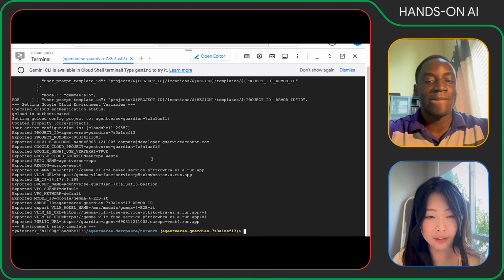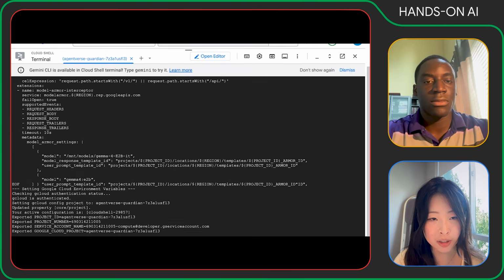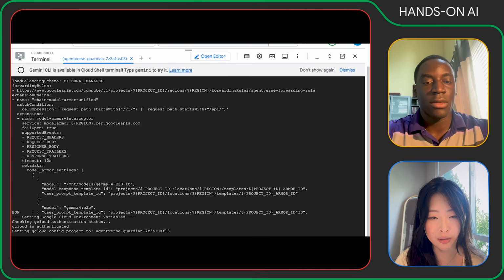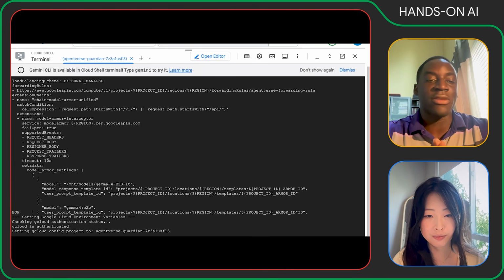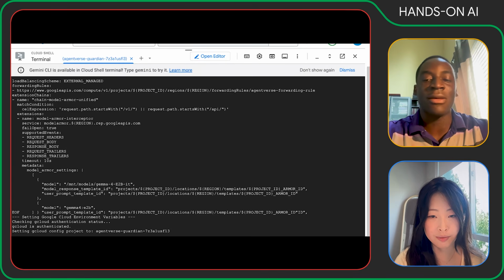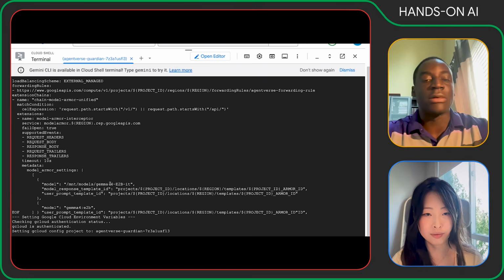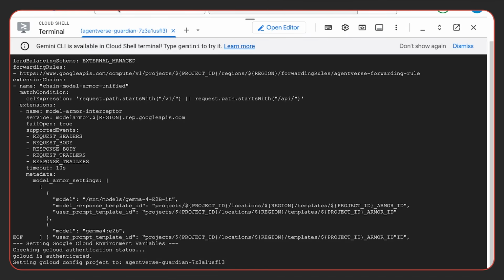Here we have two models. You can see that in the Model Armor setting, in the metadata, we have these two models. So I assume one is with vLLM and one is with Ollama, right? Yes. One is defining the model definition for Ollama, and the other is defining the model definition for vLLM, but they're both using the same Gemma 4 E2B model. Okay, great. Let's proceed with the next step of the lab.